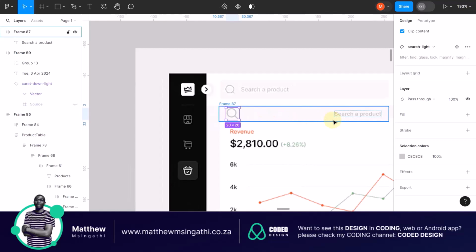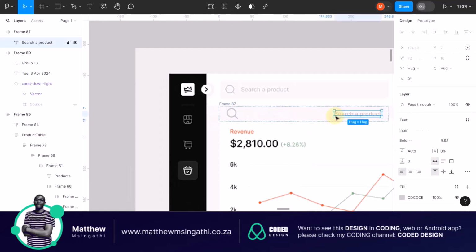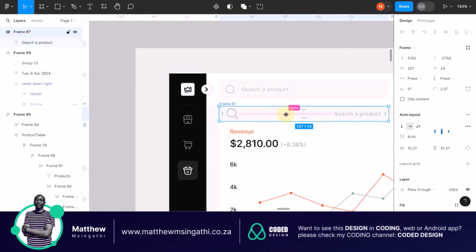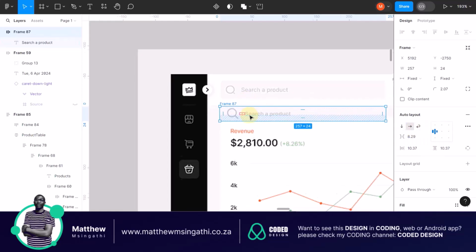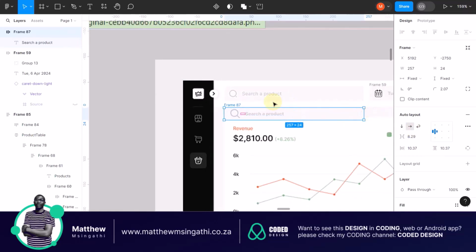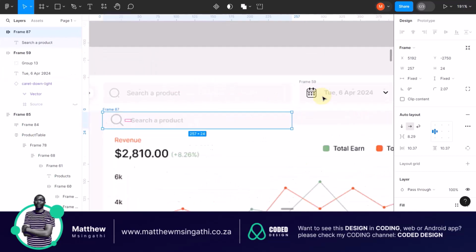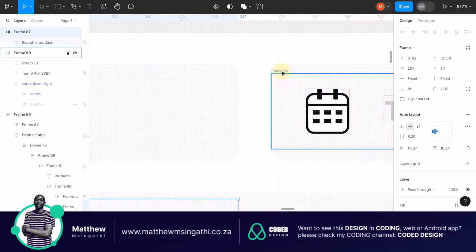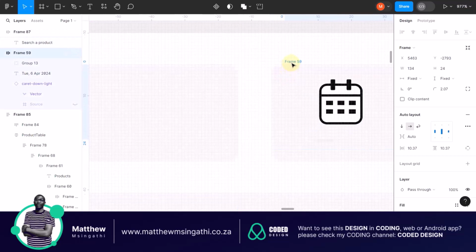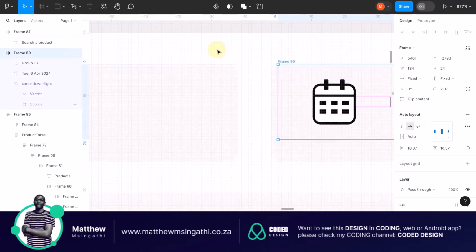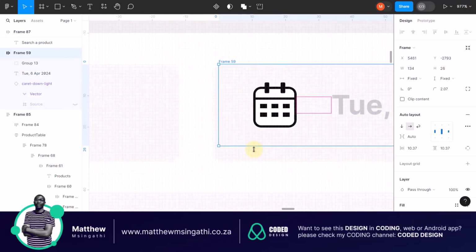Okay, let's see. And then the gap here, it's auto. Now I don't think I want auto. I want a fixed gap. Let's see what we can do. As you can see now, this is auto. Let's make it a fixed gap. And then is the width and height okay?